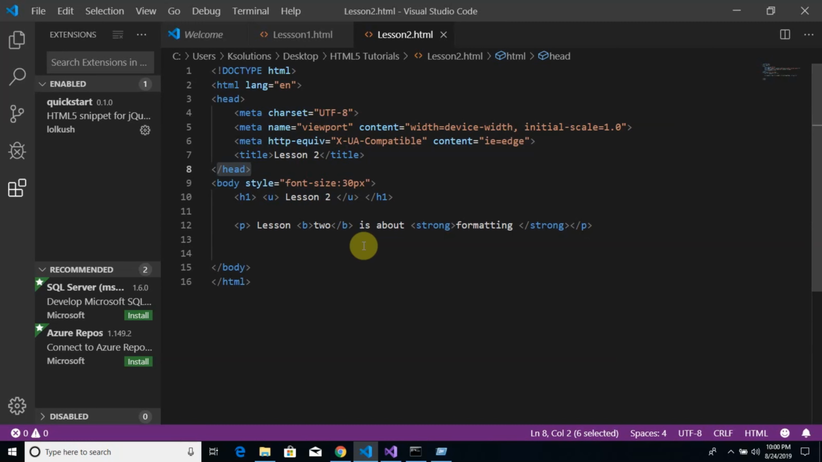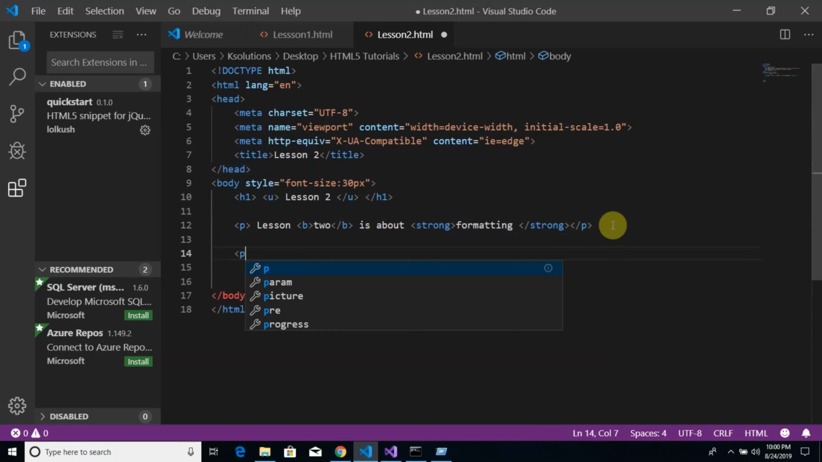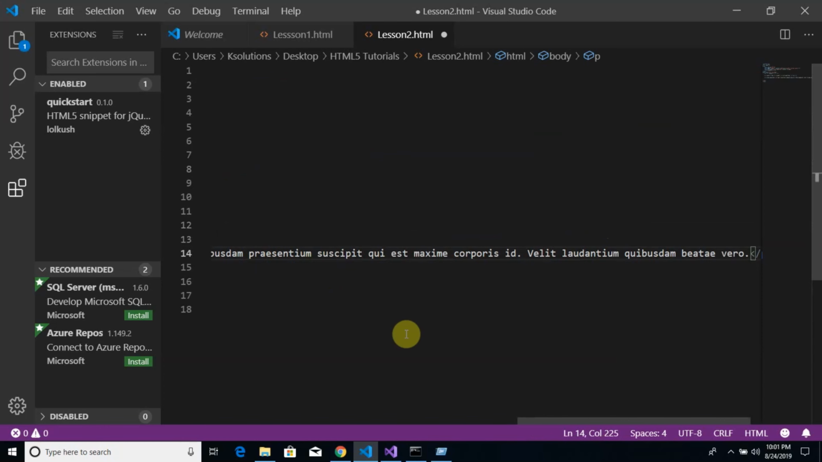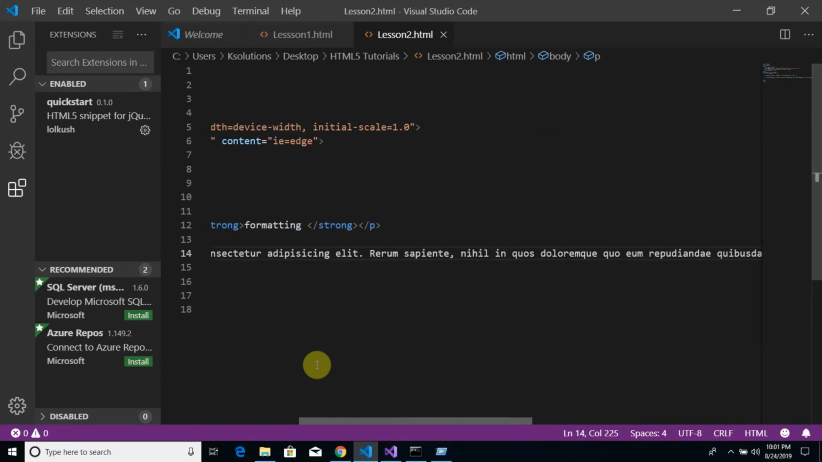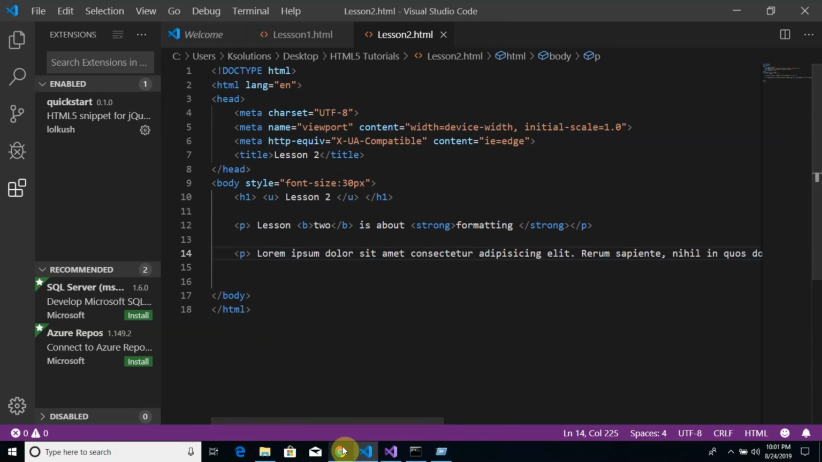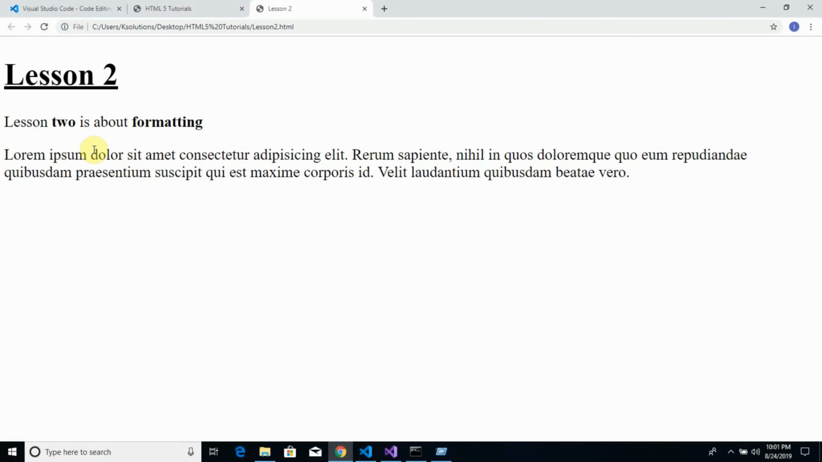Another thing I want to point towards is italic. If I want to make something appear in italics, let's say I have something like this. I'll just have lorem ipsum. This is just dummy content, so it saves me from typing. So if I have this, Ctrl S, I have this on this page, so I can have lesson 2. Lesson 2 is about formatting, and I have some more contents written here.